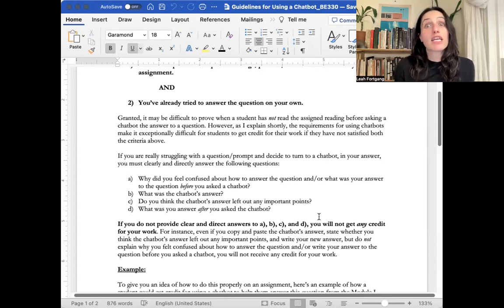In this little bit of extra work you have to do in order to use the chatbot, I want you to explain and think about if it missed anything. And then finally, I want you to give your own answer. So you can read what the chatbot says, think about what you were confused about, think about whether it left anything out. And then in your own words, which might require taking a breath, closing your eyes, however you reset, give your answer.